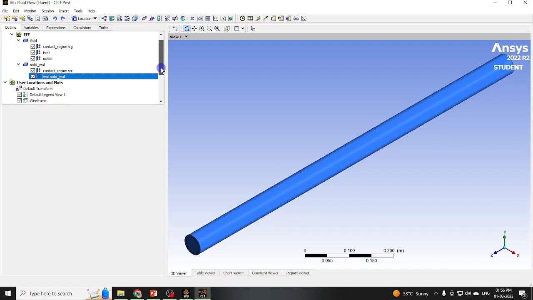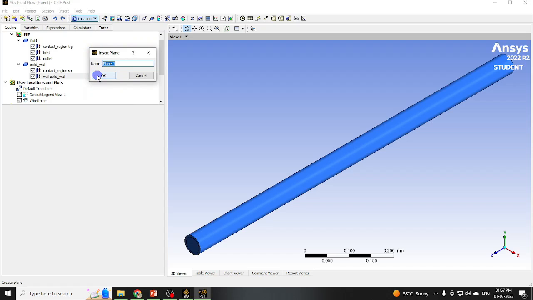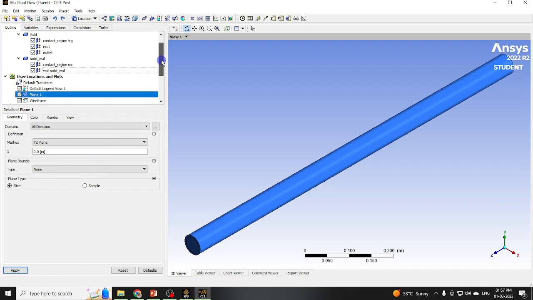Then we want to plot the velocity vectors. So for that we need a plane. So I am creating one plane. Plane 1, I am creating it as a YZ plane, and it should be at the center. So that is my plane number 1. That is my YZ plane. So I am going to plot the velocity vectors on this YZ plane.